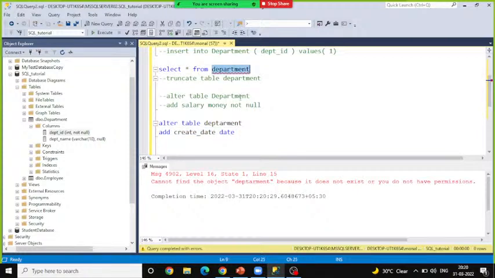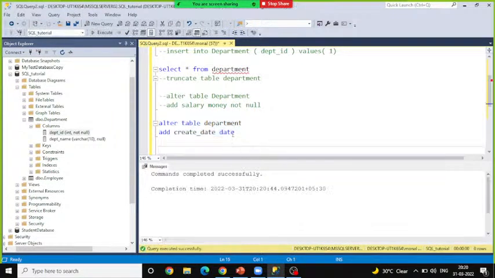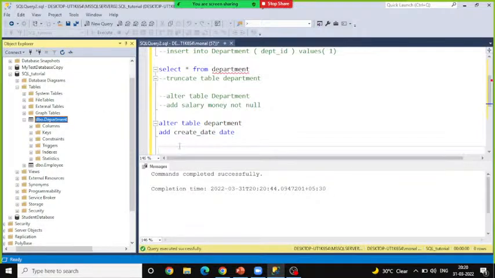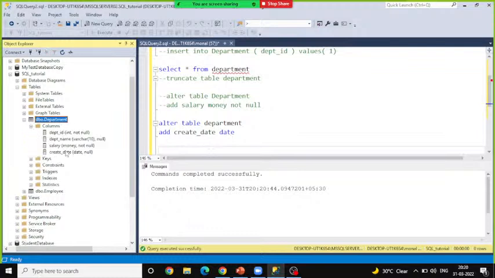Department. I think I missed the spelling. Department. Okay. See now, if you check the data type, the column is allowing me null. So how can I change this column from null to not null?